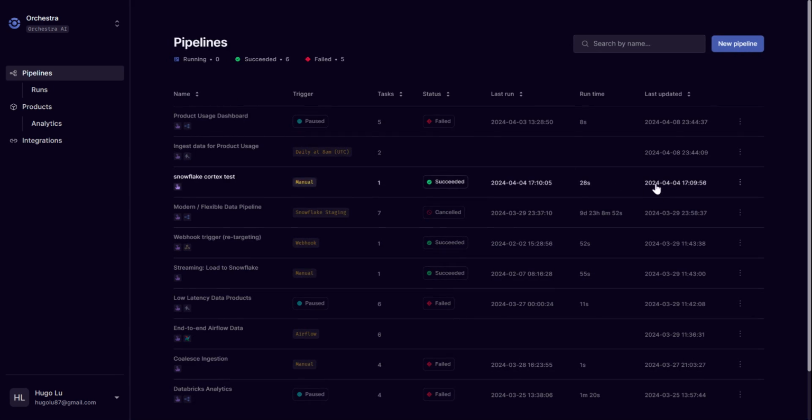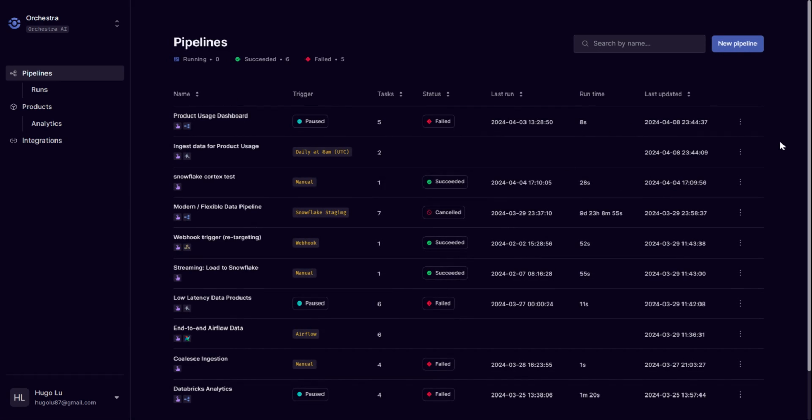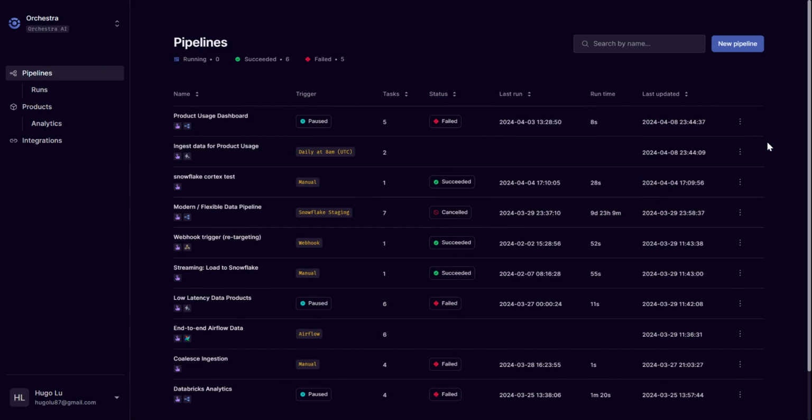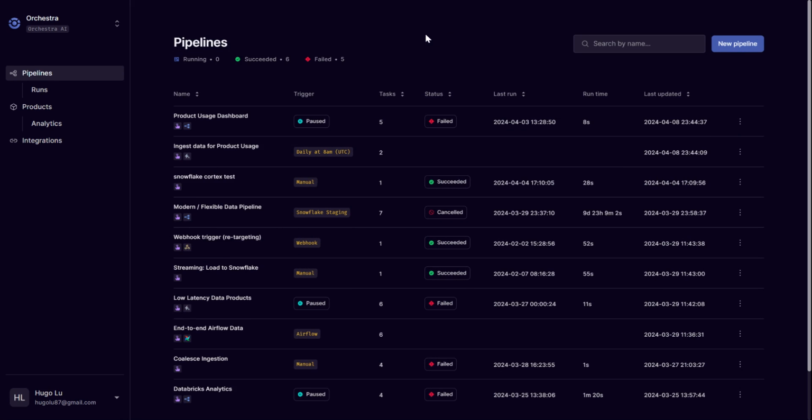So yeah, that's a little bit about how you implement a Snowflake data quality testing framework in Orchestra. Hope you enjoyed this, and let me know if you've got any questions.